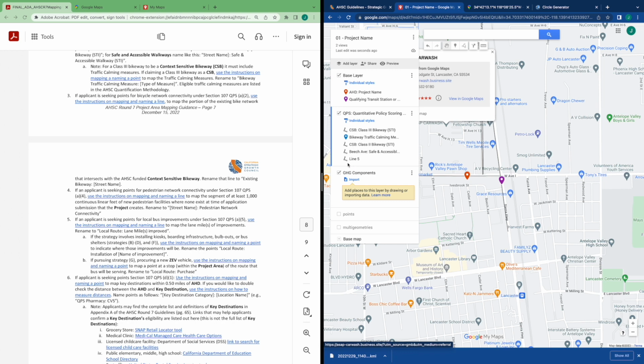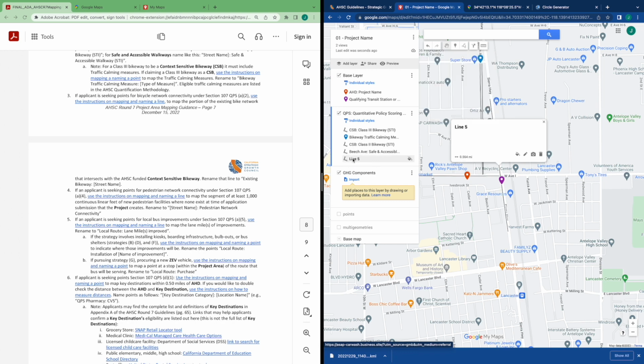And sometimes if it clicks away by accident, you can go ahead and click on it based on the list, and it will allow you to edit again. So, existing bikeway, Sierra Highway, because this is the existing street name.